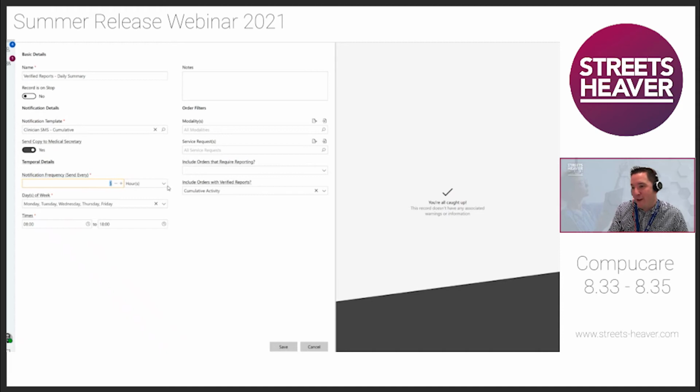Just look every 5 hours between Monday and Friday, between some sociable hours, so we're not pinging things to people at 10 o'clock at night and things like that. Between these hours across a working week, send a message to the consultant about the results that have come back for their requested tests. I've also said that I want that to be cumulative.